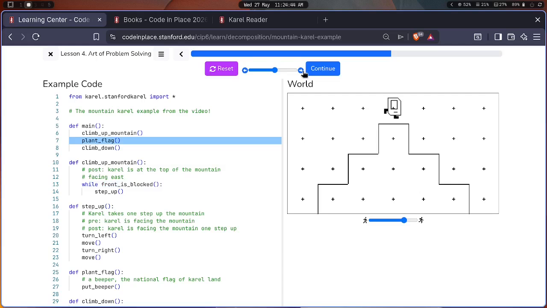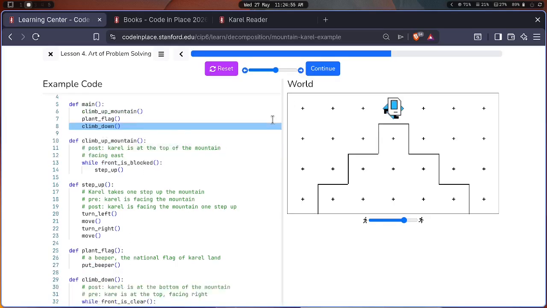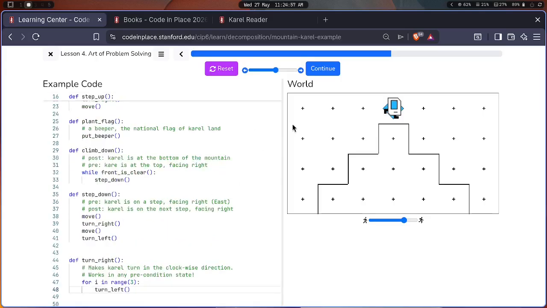That is to plant a flag. So it tries to plant a flag, which is nothing but put beepers. It will put a beeper. And then it starts climbing down as soon as the plant flag gets finished. Now climbing down is again over here with a while condition and a set of motions. So while condition, front is clear, absolutely. So it will try to step down. Now step down is nothing but a set of motions. That is to move, turn right, move, and turn left. And it has stepped down.